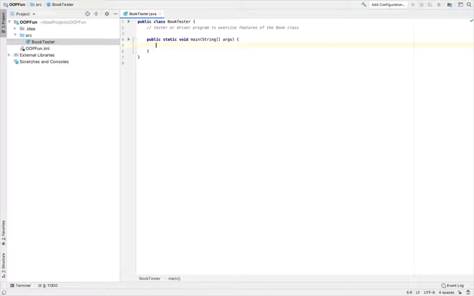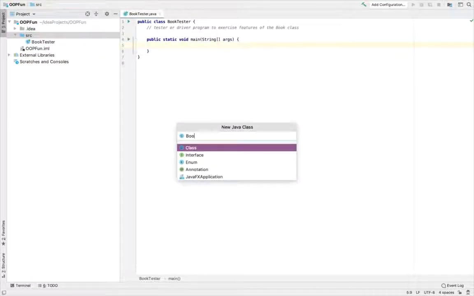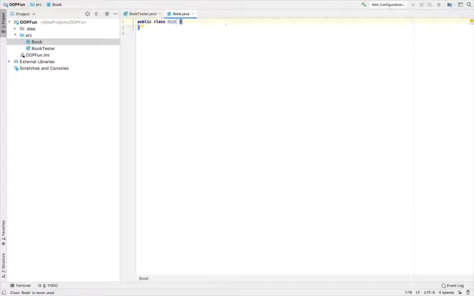Before I can exercise the book class, I've got to define the book class. So that's next. All right, the book class is not going to have a main because this class is going to be used to make book objects. Those objects will be made in another class, like BookTester, that has a main.